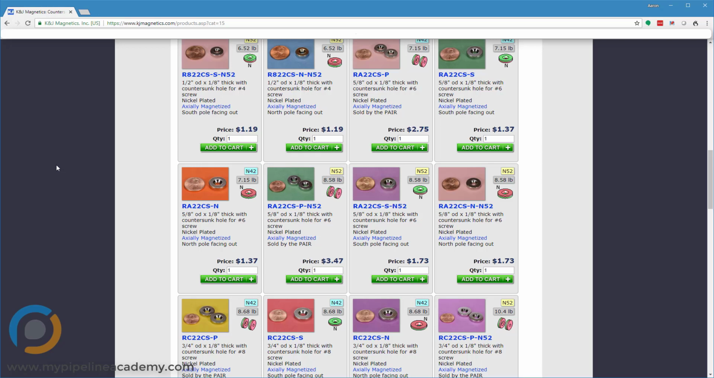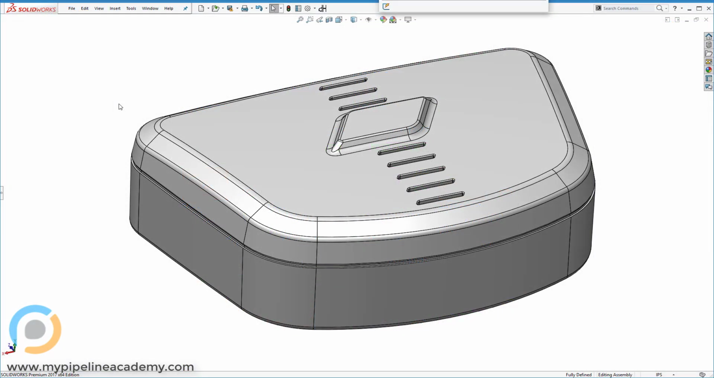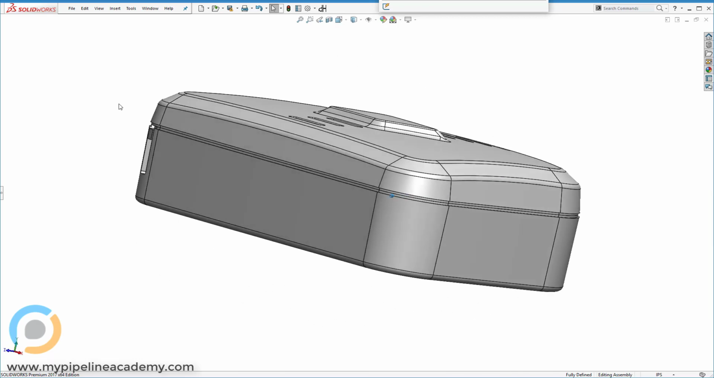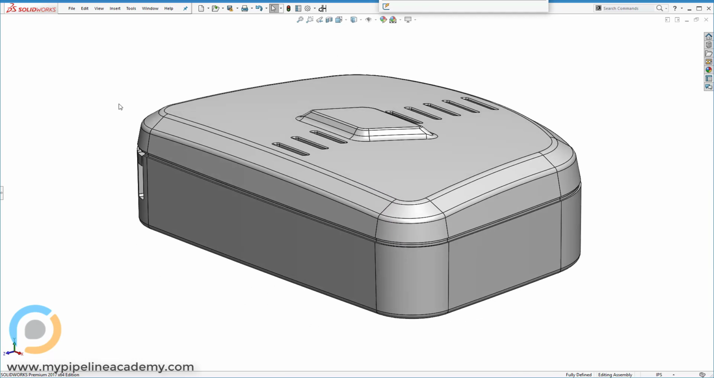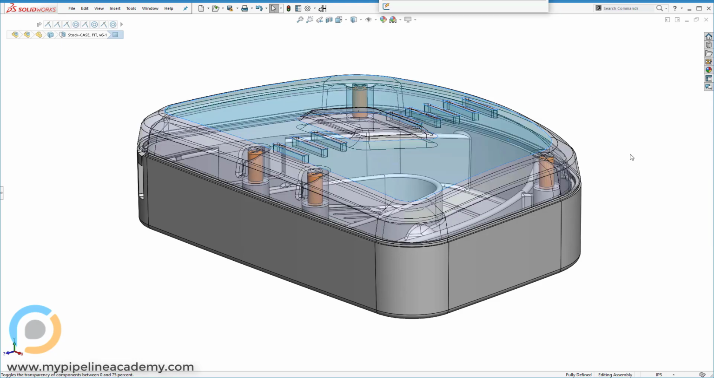So let's take a look at an example where we incorporated some magnets. This is a plastic injection molded case for a mouthpiece, and what we did is incorporate some magnets into the case so that the user could easily close the case and open the case. Instead of using some kind of snap feature, which also would have been fine, the customer was looking for something a little bit cleaner, a little bit more interesting than just a snap. And so we put some magnets in here, and it ended up working really well.